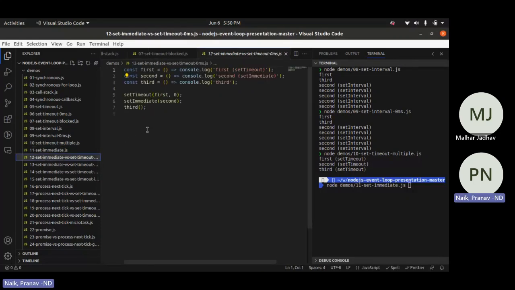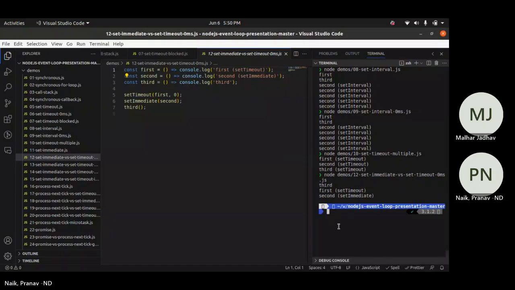Okay. So now here we have setTimeout and setImmediate, and then third. So third, first, and second. Let us check. Third, first, and second, right? Why? Because third is synchronous again.